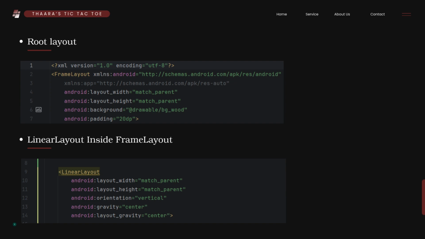Inside the frame layout, I use the linear layout with a vertical orientation. This helps to organize the three main parts of my app one after another, starting with the main menu, then the play setup, and finally the game layout. The gravity is set to center to keep everything in the middle of the screen for a balanced design.